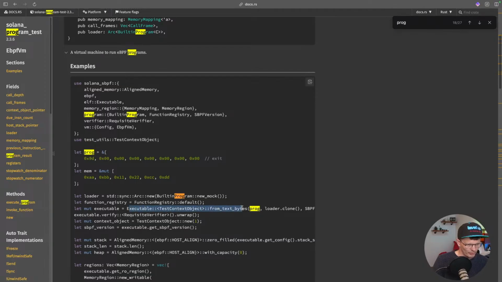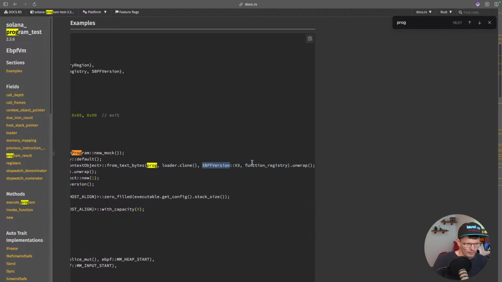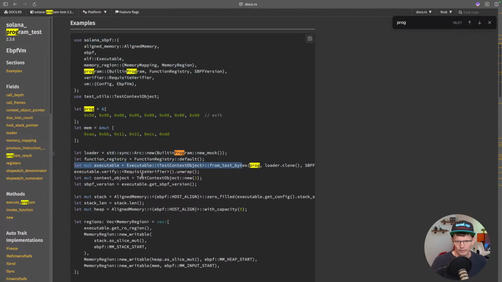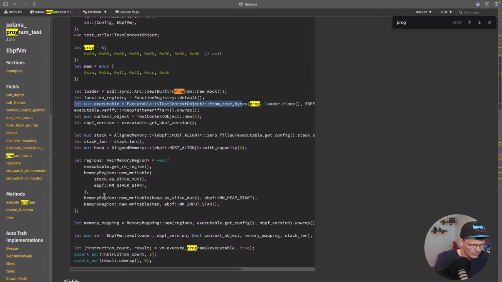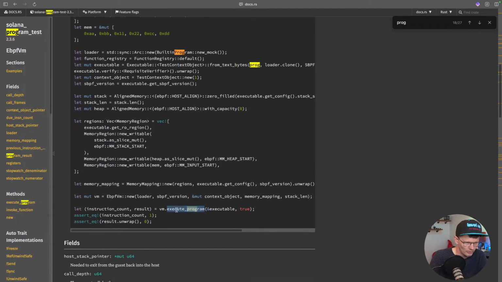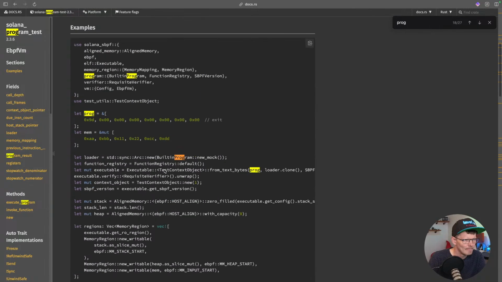So here we can get an executable from the loader. We specify the version, the function registry, and we create a context. We have some memory and a stack. Wow. Now we're getting to something that actually seems an execute program executable. Where's the executable defined? Okay.